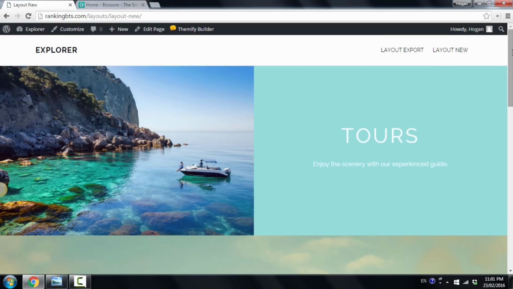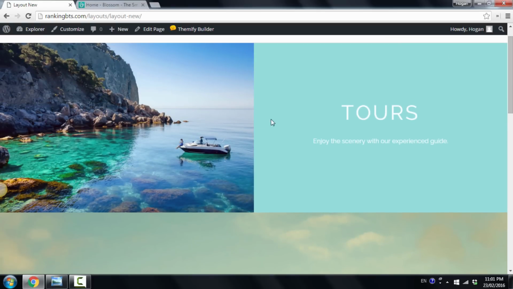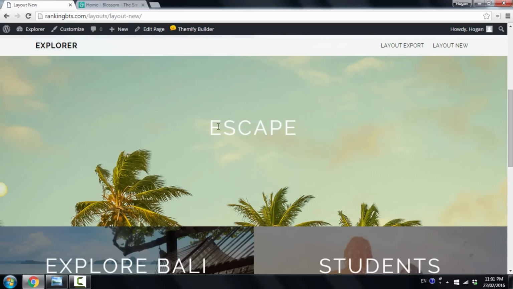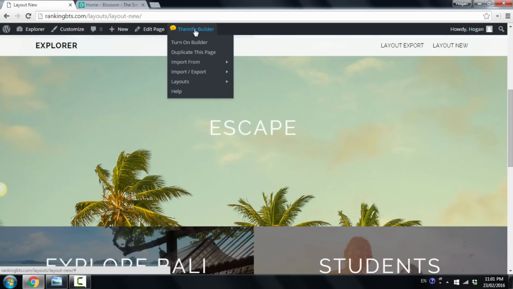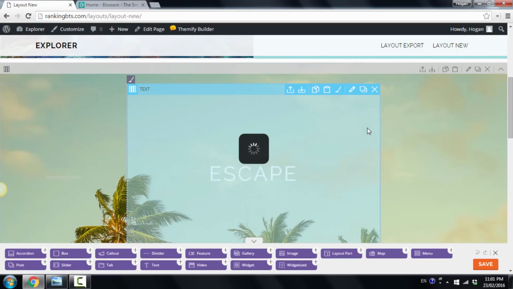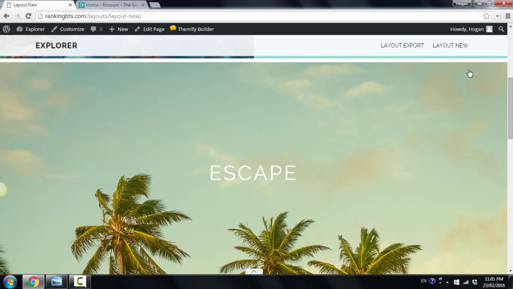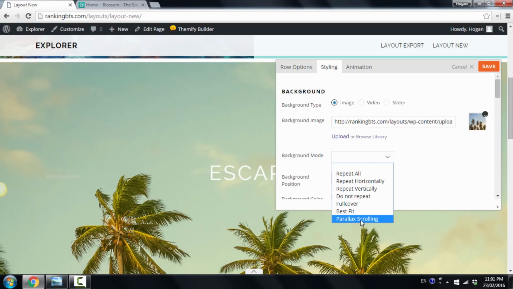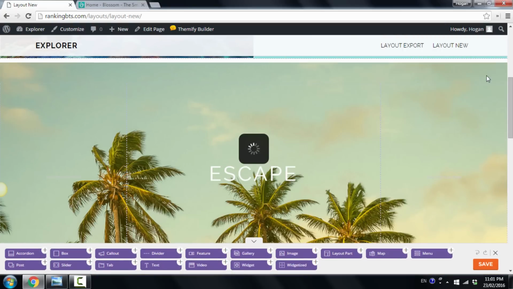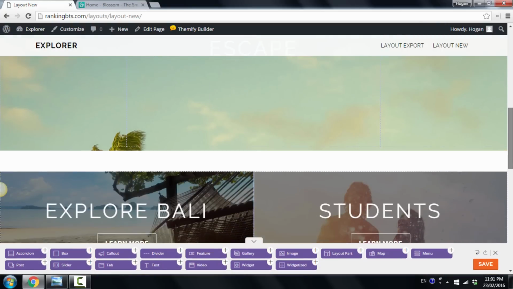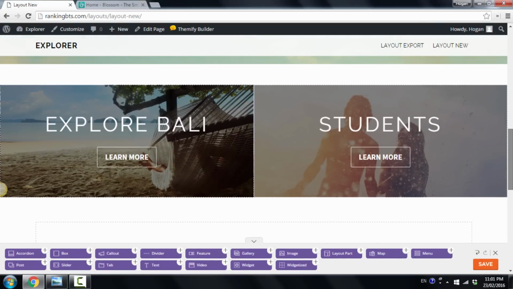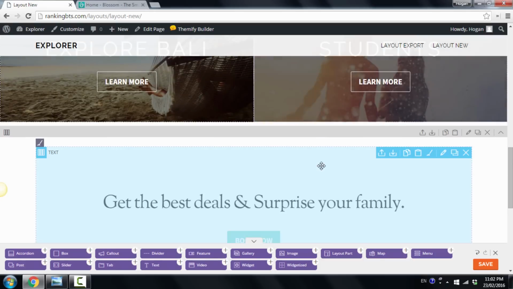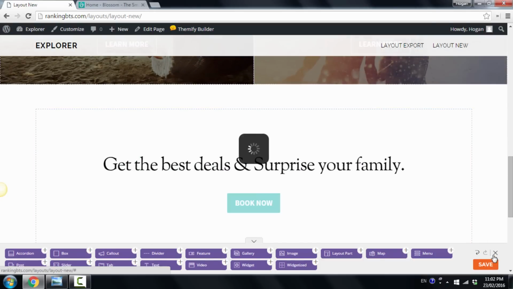As you can see, we've built a beautiful layout. We've got 2 columns here. Oops, we forgot to set this as a parallax background. So you can turn on the builder again and click on the options here, then go to styling and select parallax scrolling, and click on save. That's really easy to edit. We've got 2 feature modules here and also a call to action as well.